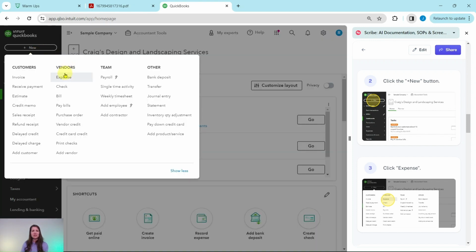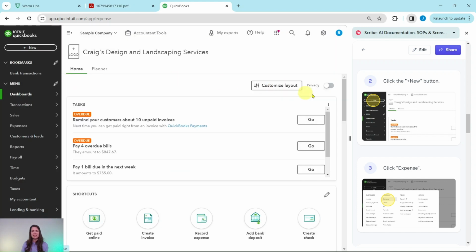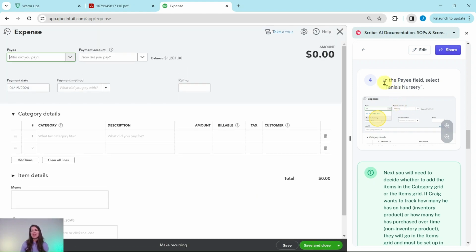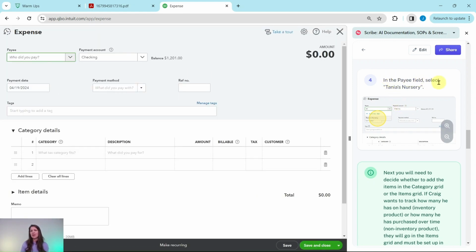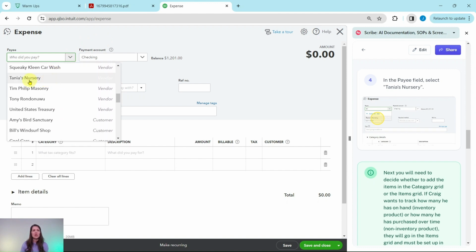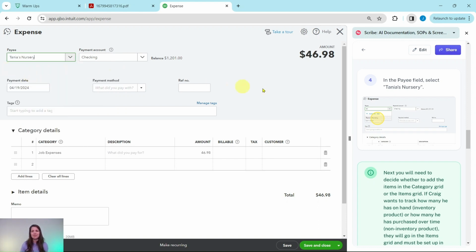And then in the vendors column, you're going to select expense. Let's go ahead and fill it out once it appears for us. So in the payee field, we are going to select Tanya's nursery. So go ahead and click the down arrow and you can either scroll till you get to Tanya's nursery or you can type in her name. Either way is fine. Once you find it, go ahead and click on her name.